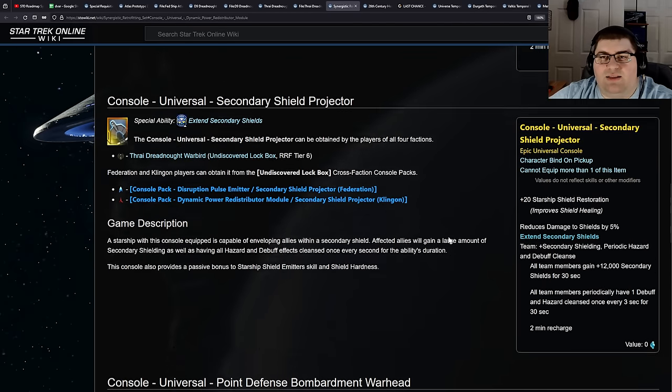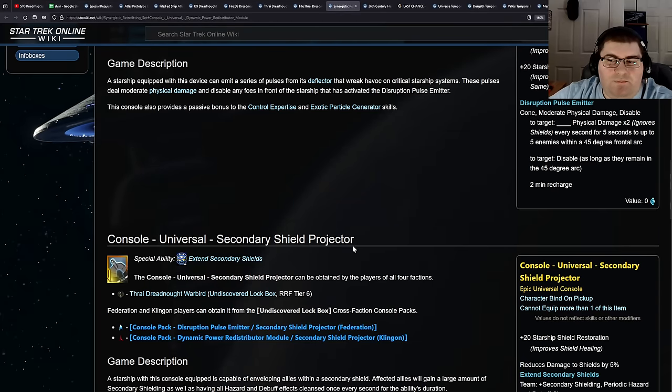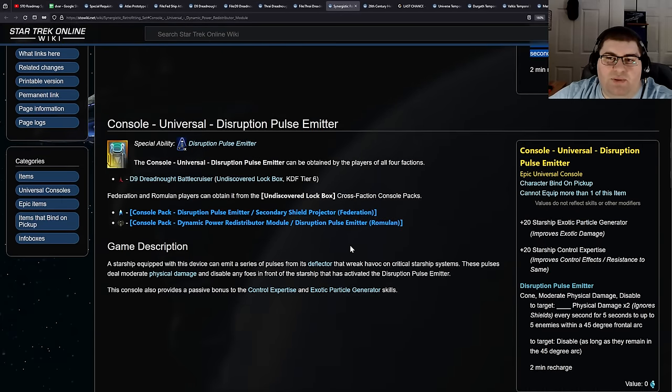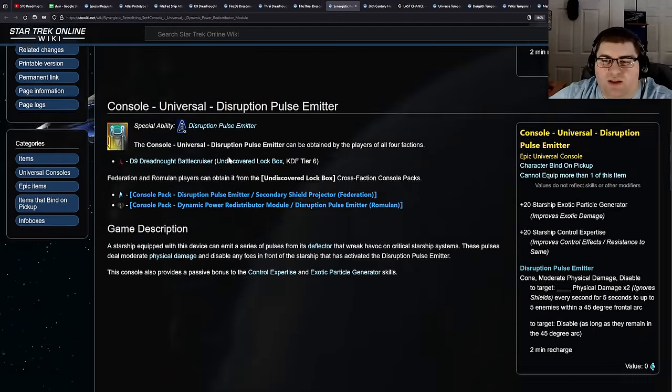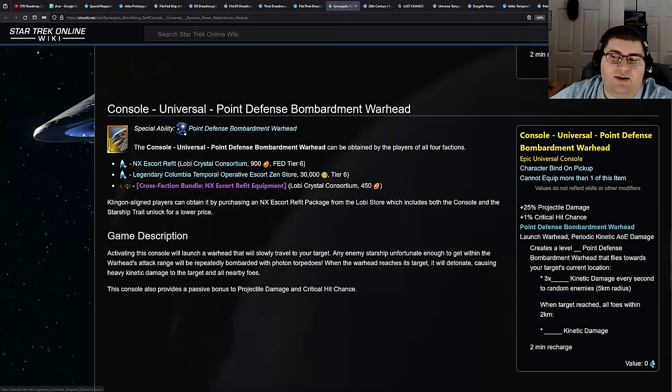But again, I think for the disruption pulse emitter and the secondary shield projector, if you have those on, it's probably just for the set bonuses. Typically, when people are running the DPRM, the console that they would pair it with is the Point Defense Bombardment Warhead off of the NX, which again is available through the Legendary NX in the 10th Anniversary Bundle.